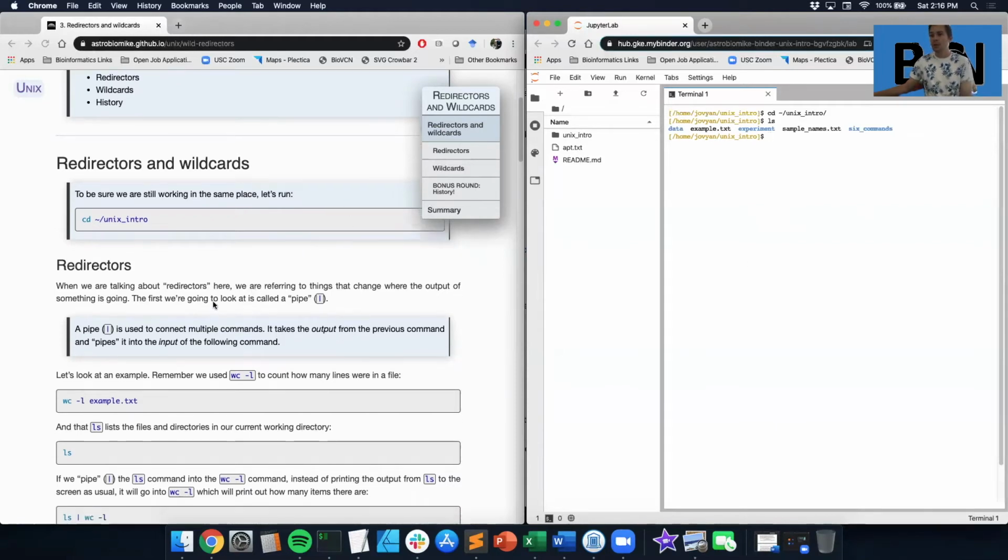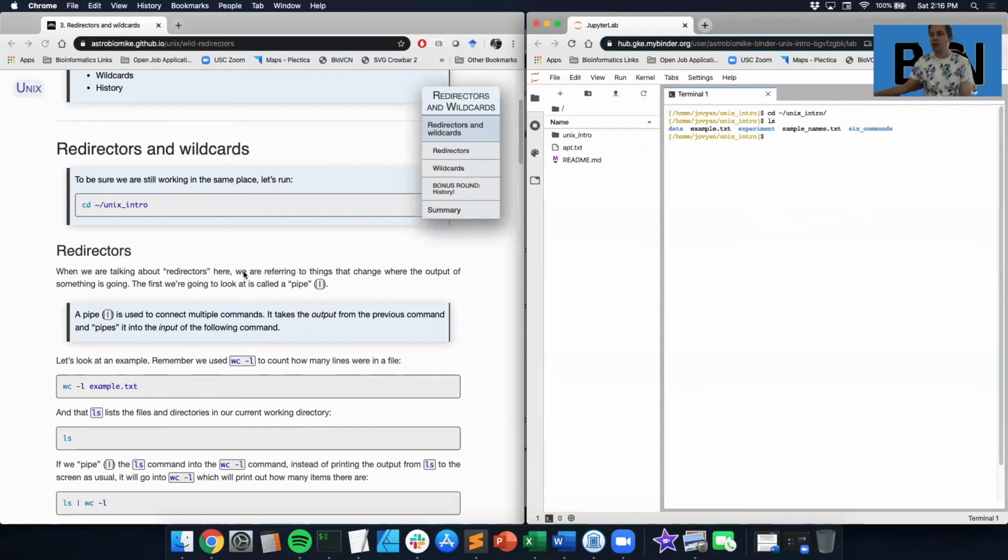So the first thing that we're going to talk about are things called redirectors, and specifically a redirector called pipe. And so pipe is this vertical line on a standard QWERTY keyboard. It's the shift option for the backslash button above your return key. So it's something that you might not have used that frequently. I know I hadn't until I started using this. And so what pipe does is it takes our output, that might be our standard output that we're used to getting, and actually redirects it somewhere else.